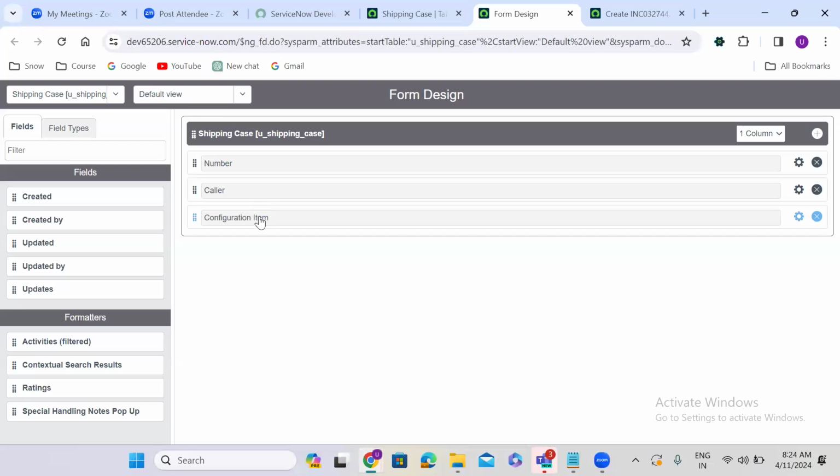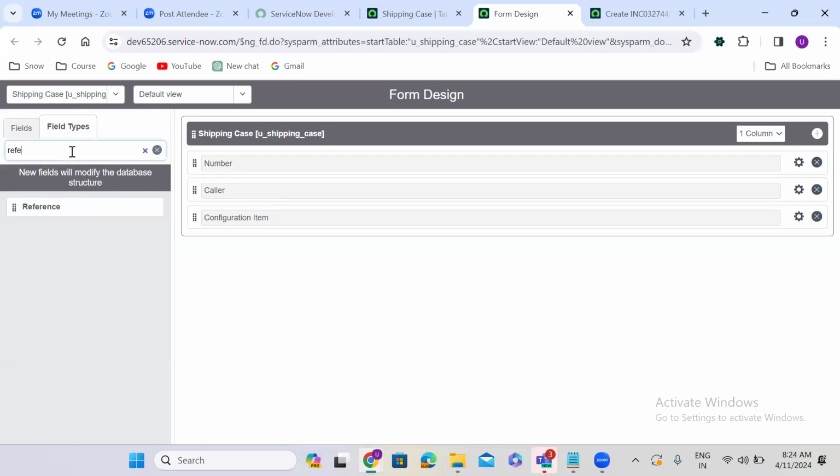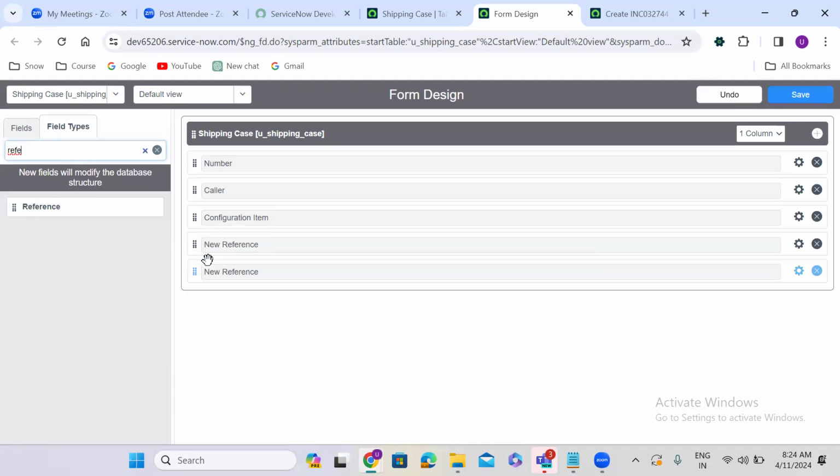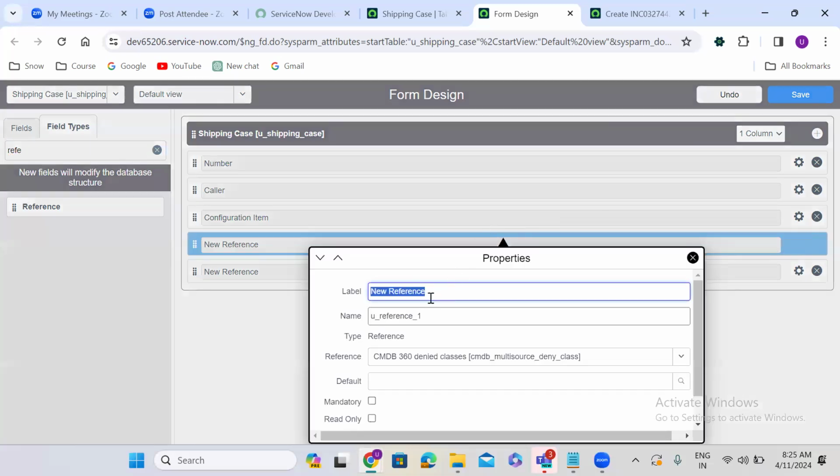So I want to create two more reference fields. So go to the field types, drag it here, drag it here. Whenever you drag the field type, the label gets automatically populated, right? As the label gets automatically populated, the name gets automatically populated. We have to relabel it, we have to rename it. Assignment group.